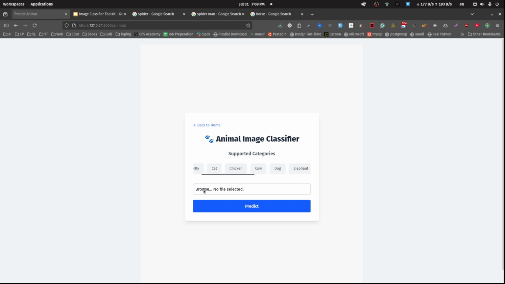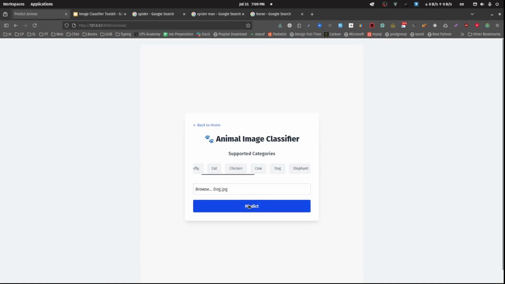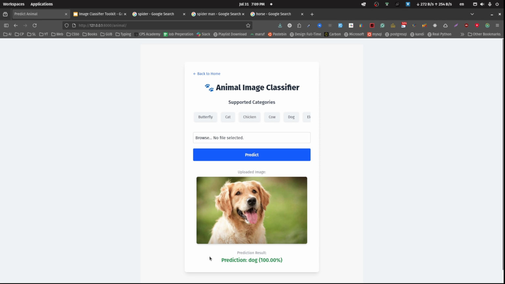So you can see that I can upload any image from this place. So let's select an image. Let's select from animals, and these are test images. If I select dog and then upload it and click the predict button, it will predict the image and show the prediction result in the output, including the image also. You can see that this model predicts that this image is a dog and the accuracy is 100%.